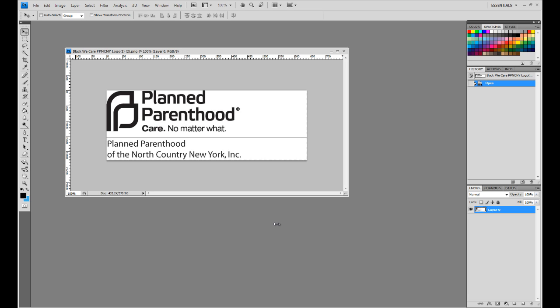So you've got an image file like this logo here, and you'd like to get rid of that pesky white background so that you can layer it on top of, say, a video. I'm going to show you how to do that. I have opened the file in Photoshop.